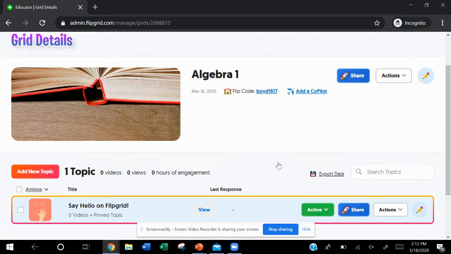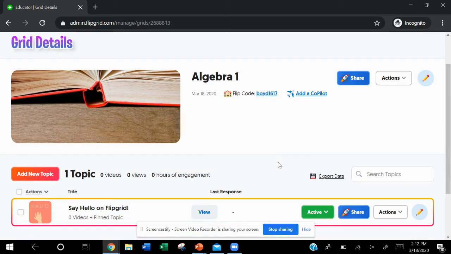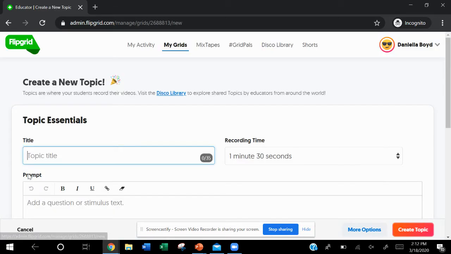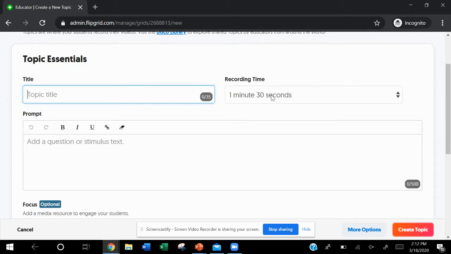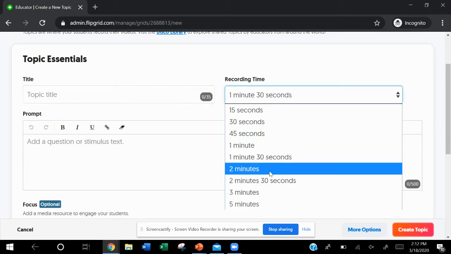This is the blank grid. For each new topic that you want to create, you're going to create a new topic and give it a topic title. This is meant to be short videos, right? And so this is like if you have a question that you want to engage students in. So I'm thinking a lot of my science teachers might want to do this, or ELA teachers, any teacher really. You can do a pre and a post question here. This can be a pre-assessment, an exit ticket.